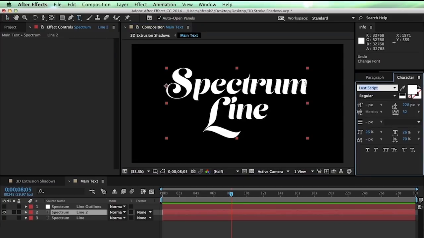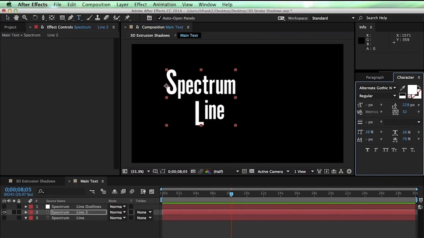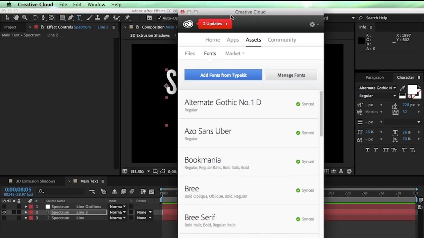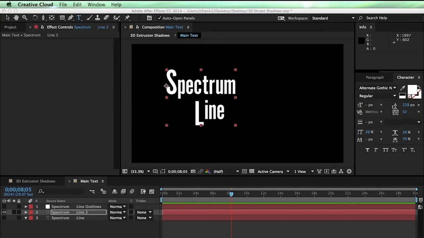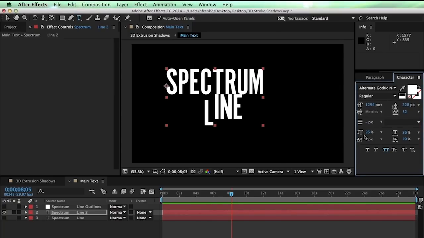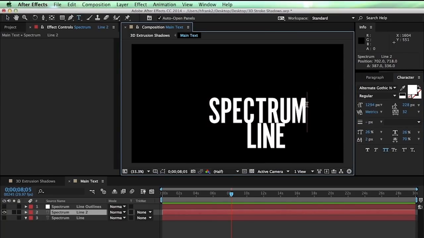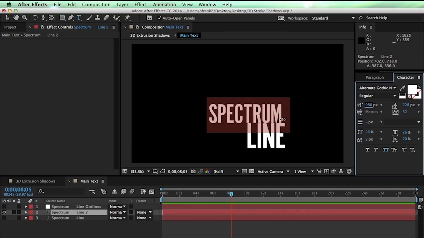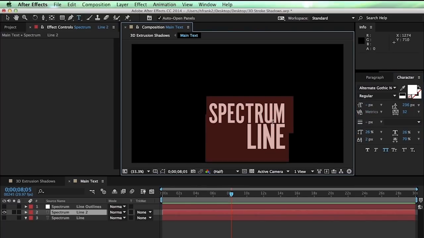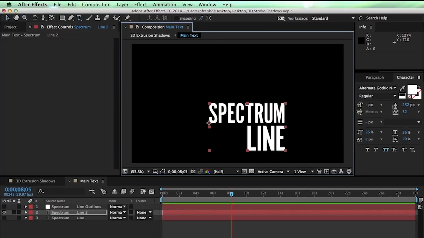Let's say the client comes in and says, oh, no, we have to use Alt Gothic. Okay, so we can use Alt Gothic. Again, this is part of the Typekit, so you'll be able to use this one as well. Set this to all caps. Maybe I'll make this first line a little smaller, add a little bit of space between these two.